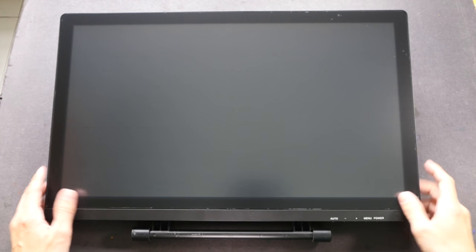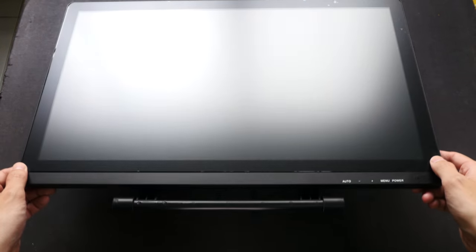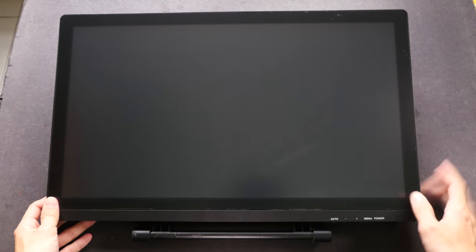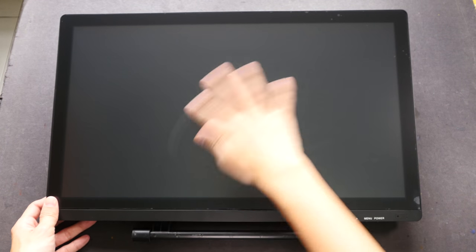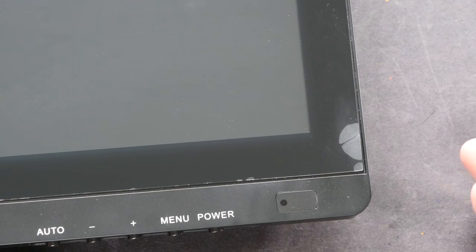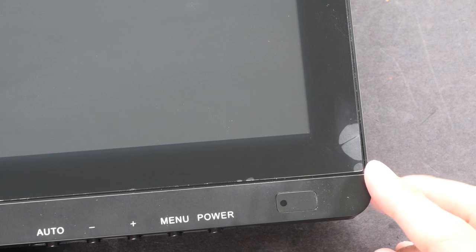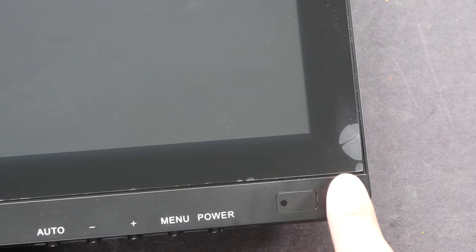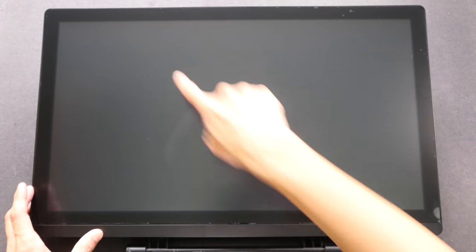After that protective film has been removed, we are presented with a matte screen surface. This is actually still a screen protector, so the actual surface is still glass, but this is a nice matte surface to draw on. Unfortunately, the screen protector is not pasted on perfectly, so we have some bubbles here and here and here as well. So these are the bad things, but the good thing is there are no bubbles on the actual drawing area here, so that's good.